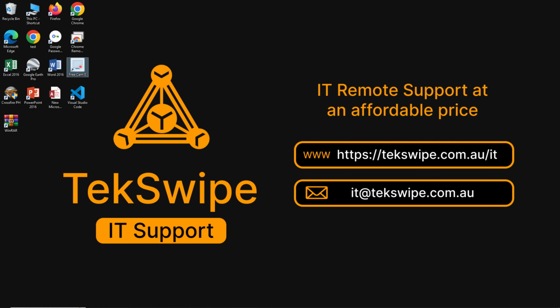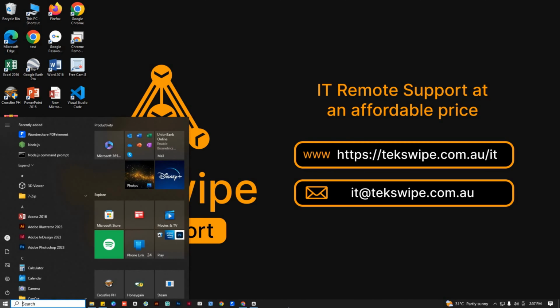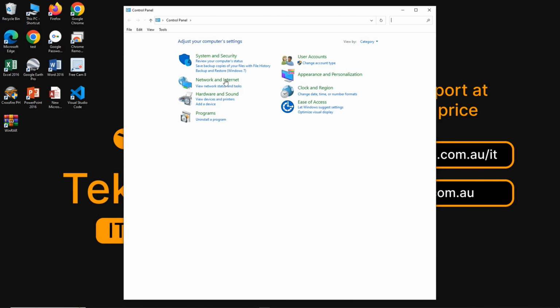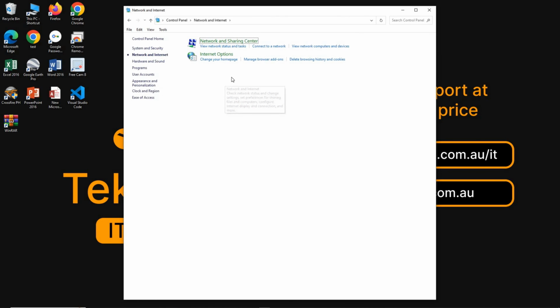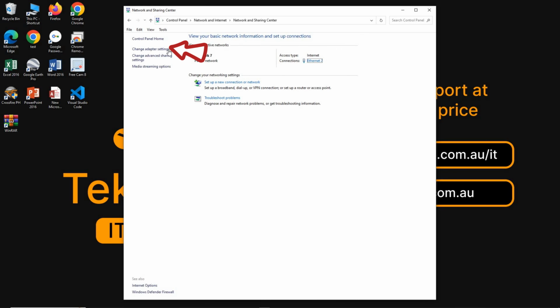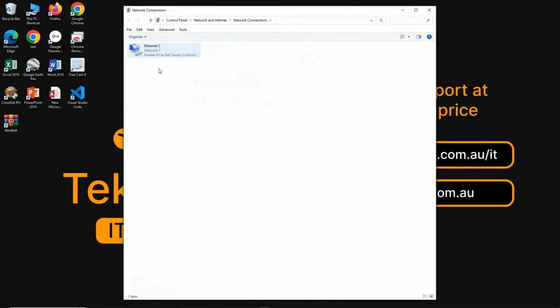Incorrect network settings can sometimes cause connectivity issues. Let's make sure everything is set up correctly. Open the Control Panel and navigate to Network and Internet. Select Network and Sharing Center. Click on Change Adapter Settings on the left side. Right-click on your network adapter and select Properties.